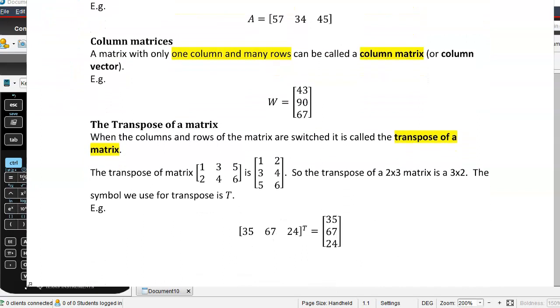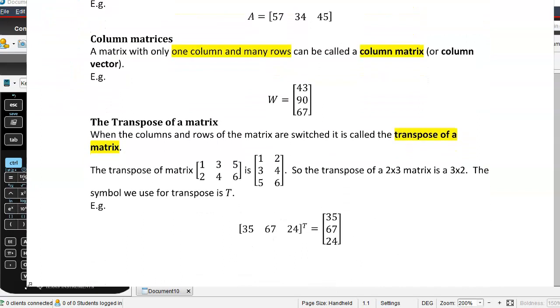Okay, the transpose of a matrix. The transpose of a matrix. So trans generally means to change. So like transplant, transport, we're sort of moving or changing. So we are switching things. So when the columns and rows of a matrix are switched, it is called a transpose of a matrix.